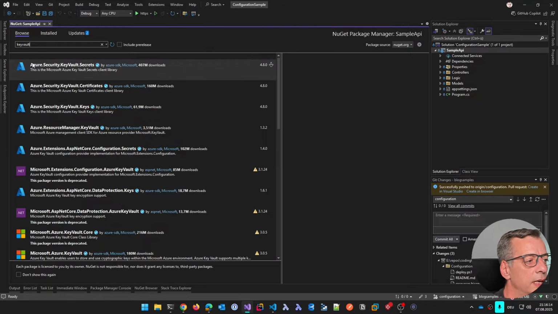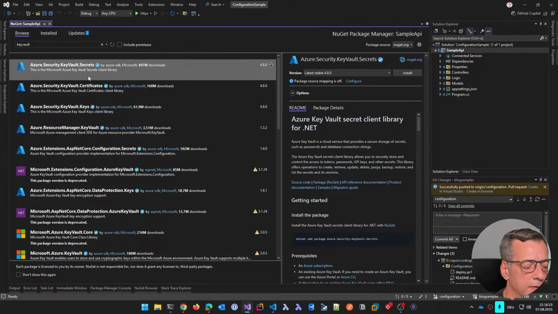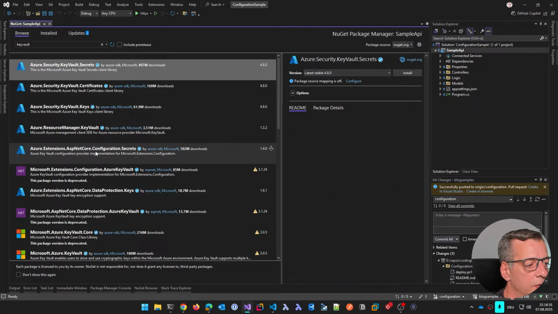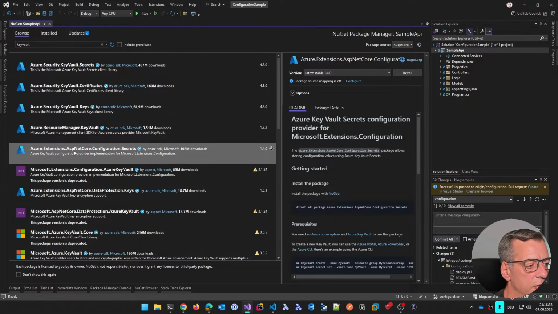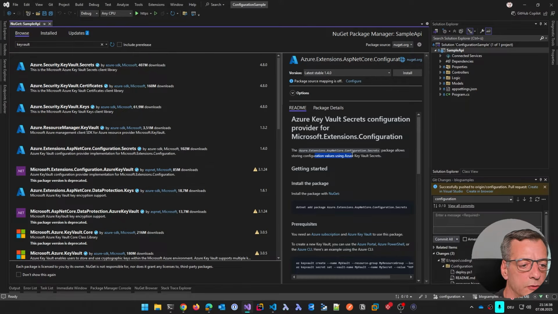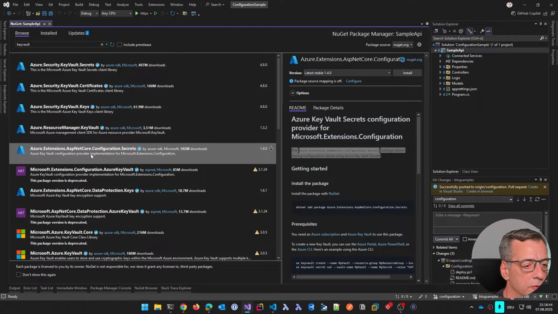So as you can see, pretty much on top, because it's downloaded a lot of times, is, hey, if you want to access Azure Security Key Vault secrets, I think it's the right package, let's see, then you can do that. But there's another package, if you look a little bit further down, which also comes up, which is the configuration secrets, Azure Extensions, ASP.NET configuration secrets. It allows you to read strings from Key Vault secrets. So that's actually what we want. We don't want to access the resource itself. We want to do something else.